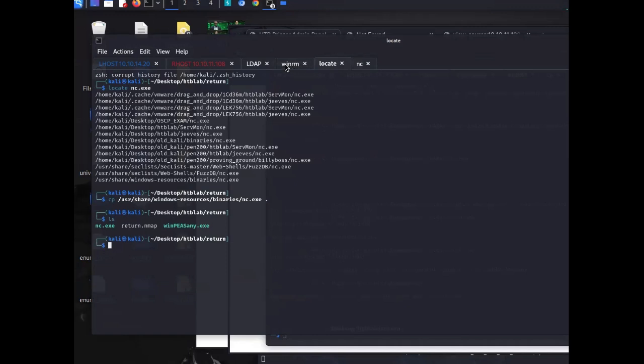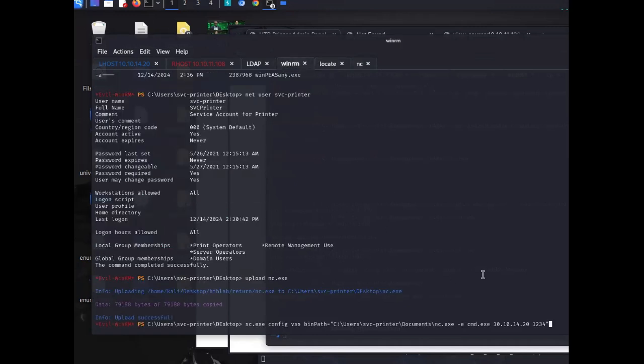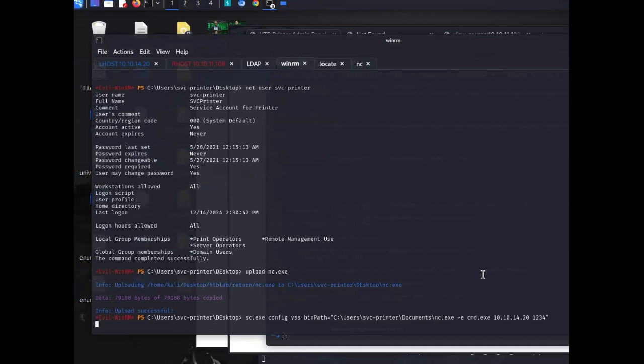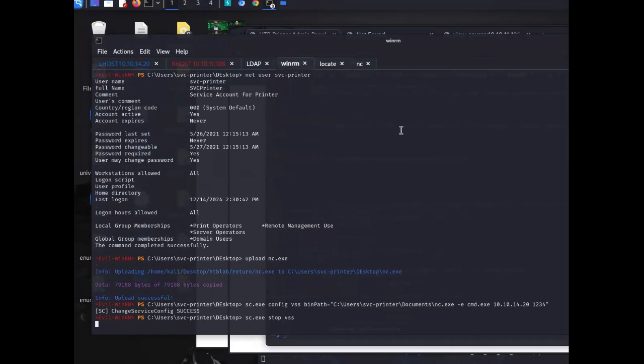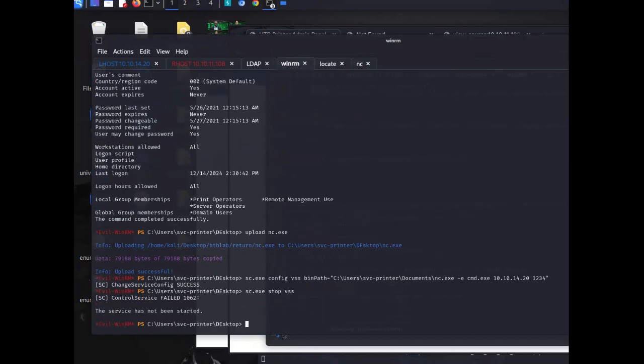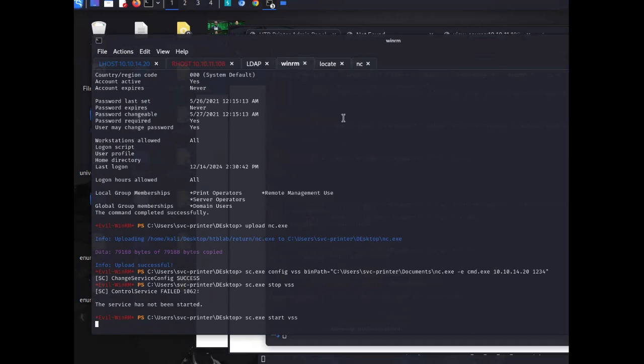Now that we have that running, we can start and stop the binary that we uploaded. I'll go back to my Evil-WinRM tab. First, we're going to create that binary service. Then we're going to stop and start this service. When we start it, that's going to give us the reverse shell that we want. All right, you can see it hangs. Whenever something hangs, you know you got a shell.